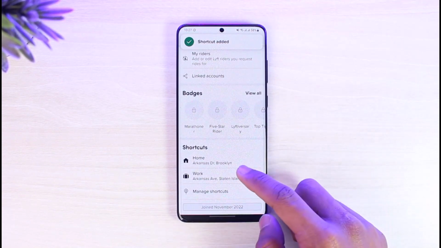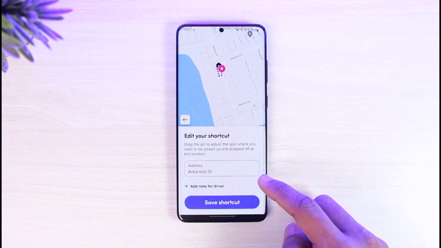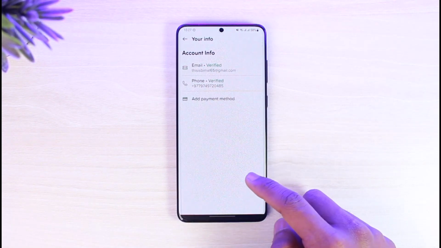If I want, I can even go ahead and delete this home or work address. And that's all it takes to add your home or work address.